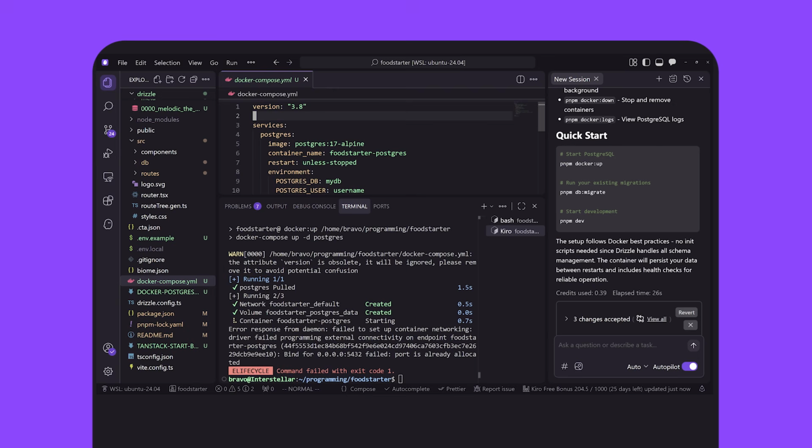And now it's pulling the data. By the way, it puts this version. Apparently you don't need this version, but that's fine. Oh, so it's saying that it failed to set up the container: driver failed programming external connectivity on endpoint food-postgres.